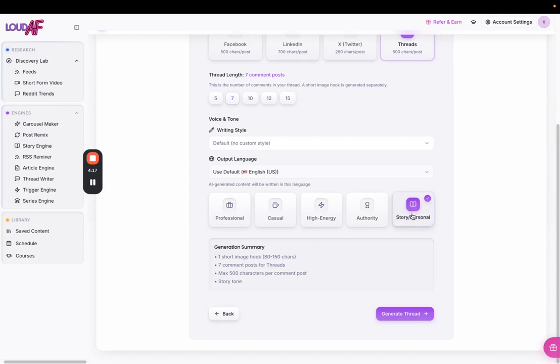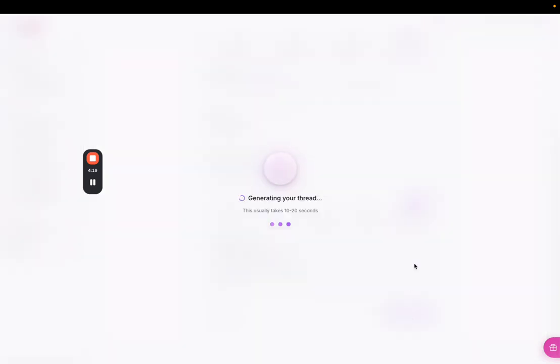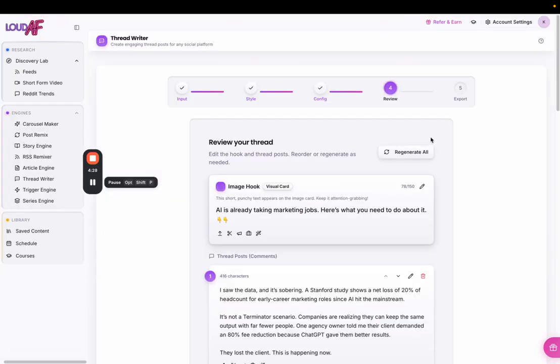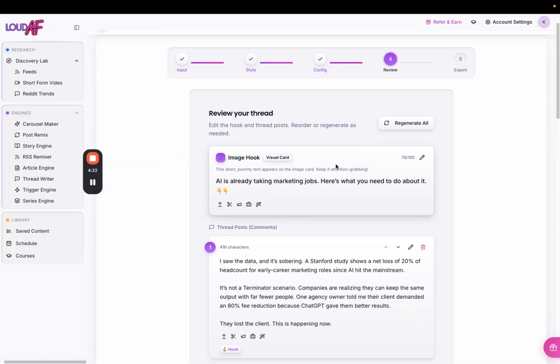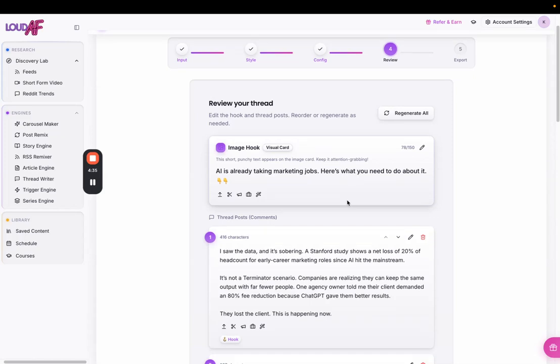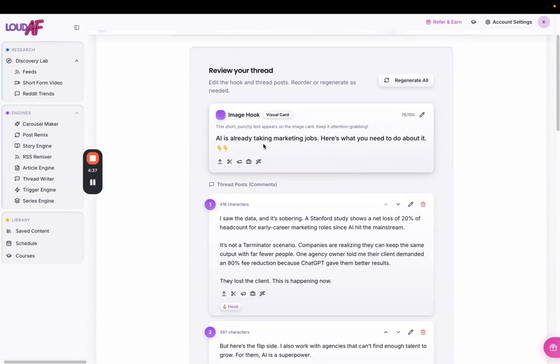Now let's select this and generate the thread. Now LoudAF is generating your thread. It usually takes just 10 to 20 seconds. Okay, so now this is your thread. This is where you can edit and review everything. You can simply reorder or regenerate as needed.